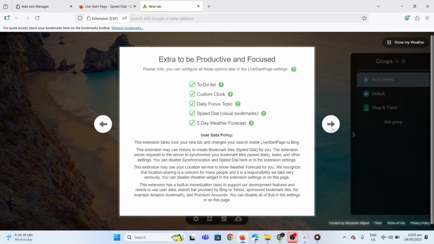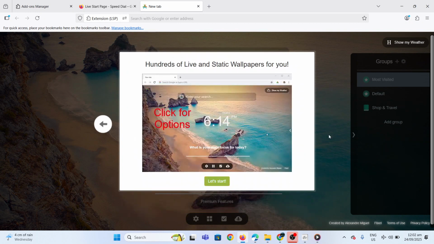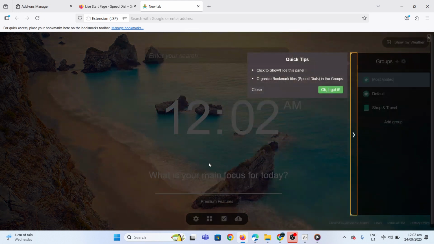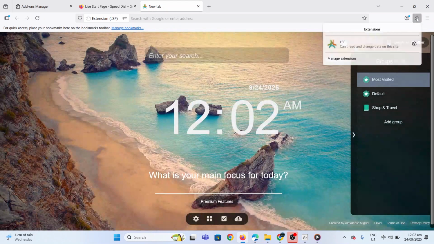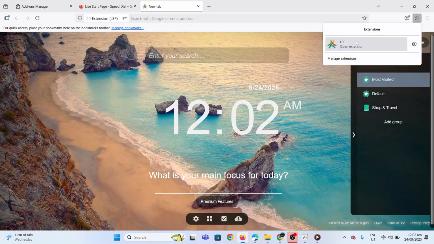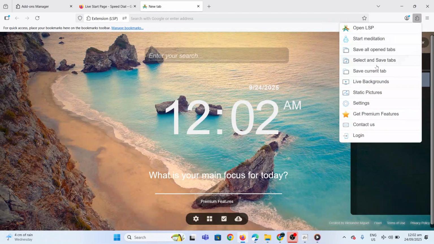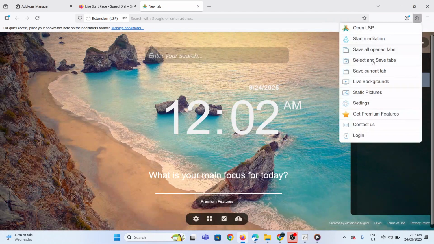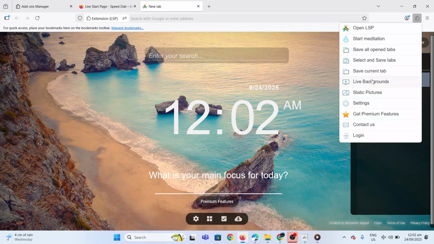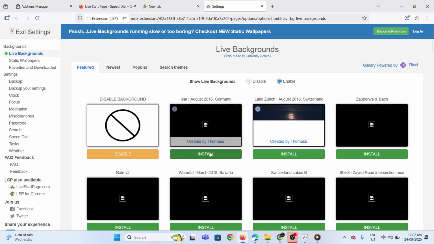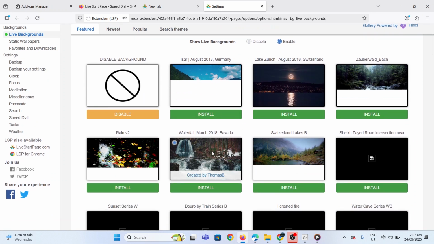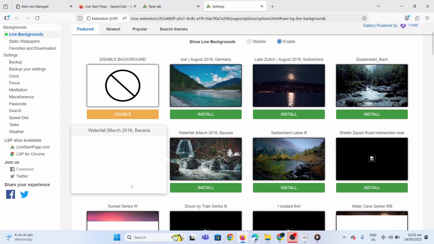Now that your live wallpapers are set up, you have the option to customize them to fit your style or mood. Look for the settings icon, which resembles a small gear, on the new tab page. Click on it to open the customization options. Here, you'll be able to browse through various live wallpaper themes available to you. Take your time to choose your favorite one. Once you've made your selection, be sure to save the changes. This will ensure that your selected theme greets you each time you open a new tab.